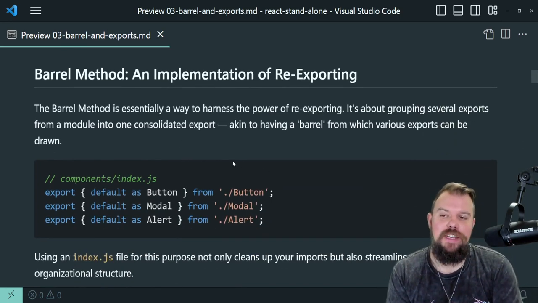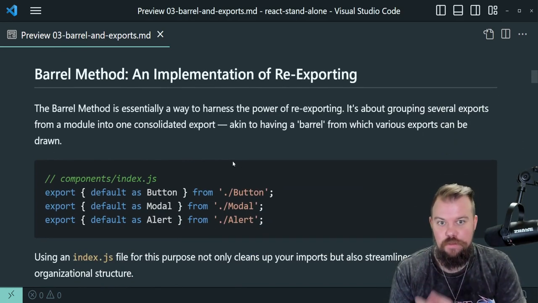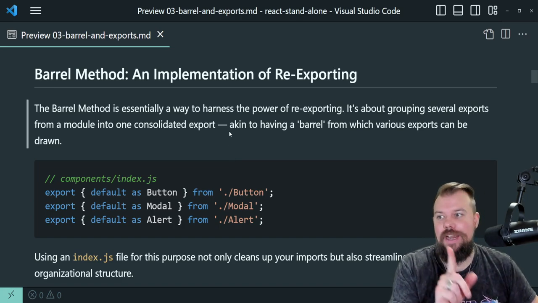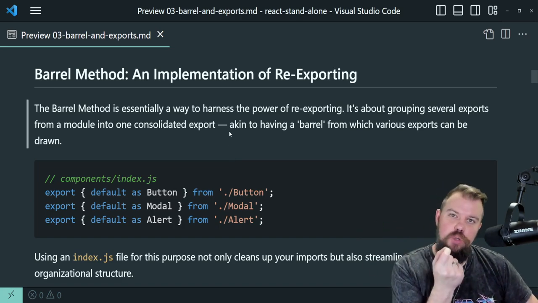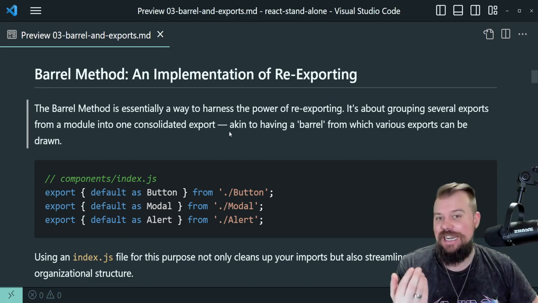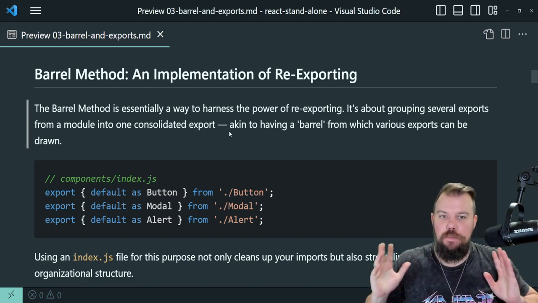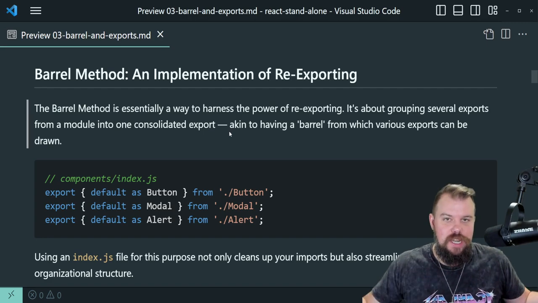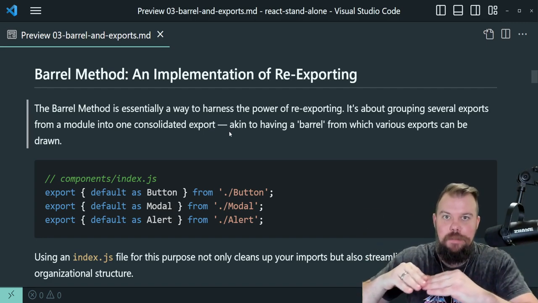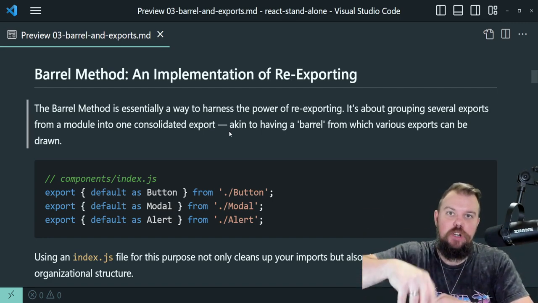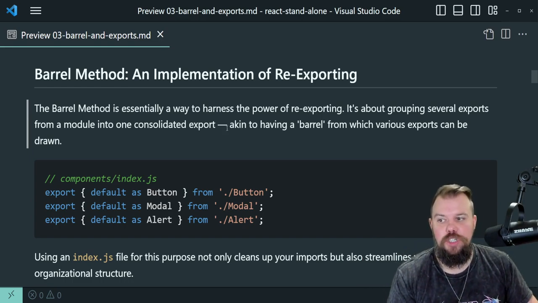So the barrel method is essentially a way to harness the power of re-exporting. It's about grouping several exports from a module into one consolidated export, akin to having a barrel from which previous exports can be drawn. So we take all these things, put them in a barrel, and at the top of the barrel, have an easy way to grab what we need out of the barrel.